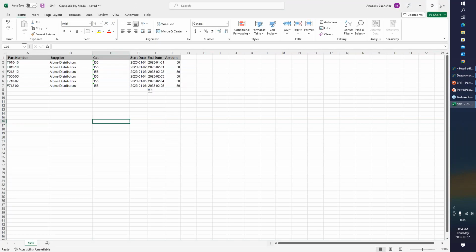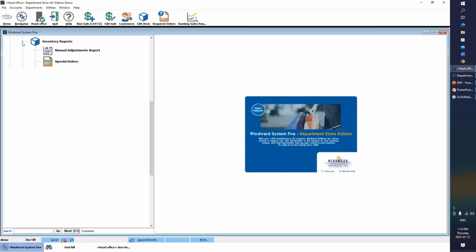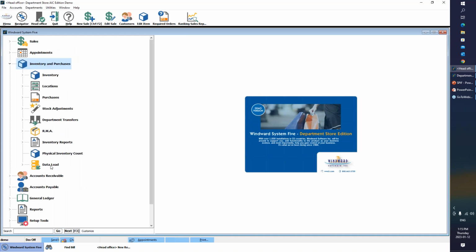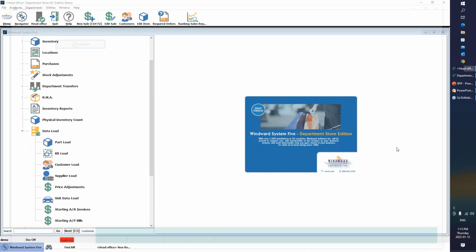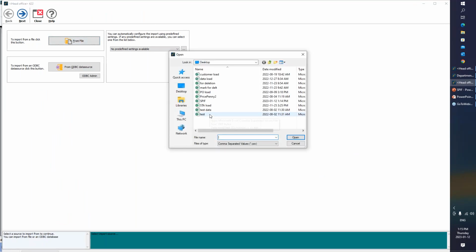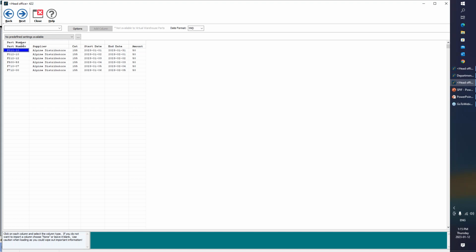Okay, all right. So let me just close this so that we could proceed with the data load. Once you have the CSV file, we go to the inventory and purchases data load, part load, and we will look for the file, which is the SPIF, and we go next. From here, we will need to map the columns.